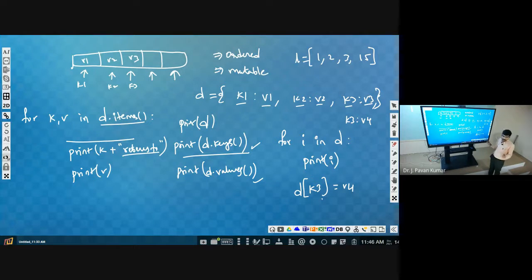Here the question is, we have k3 with the corresponding value v3. Now we want to add one more pair, that is k3 v4. We can access v3 by using the key only, not by index. This we have discussed, yes or no? If we have k3, we should not have another pair with the same key. That is not allowed.